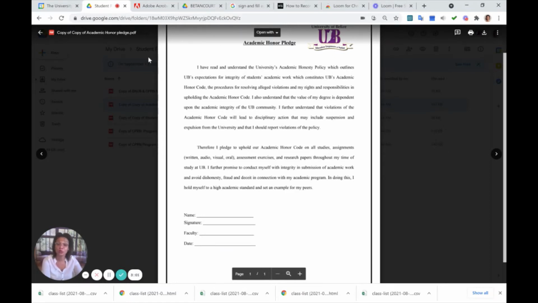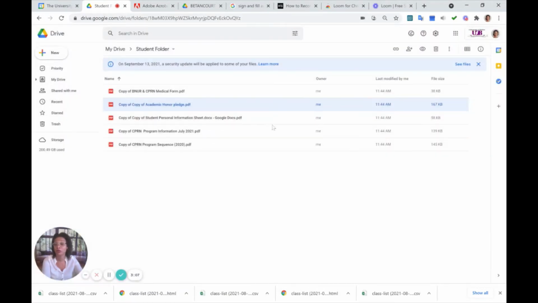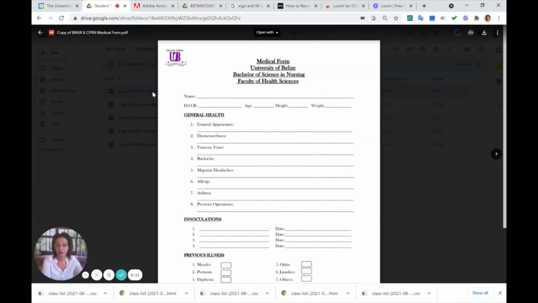So you're going to read through this document. Go ahead and write your name out and give it a signature at the bottom before you return it. Now, the last one is your medical form.